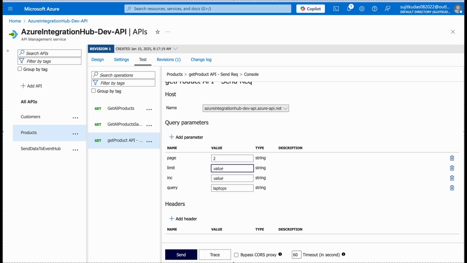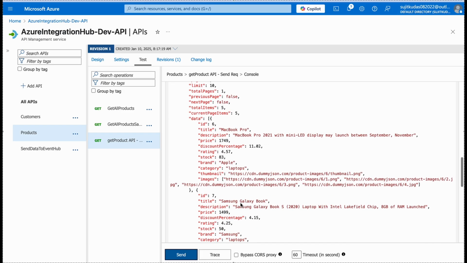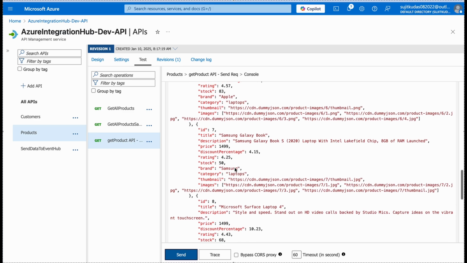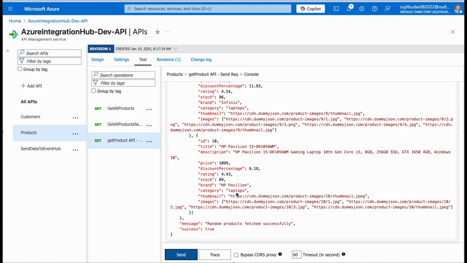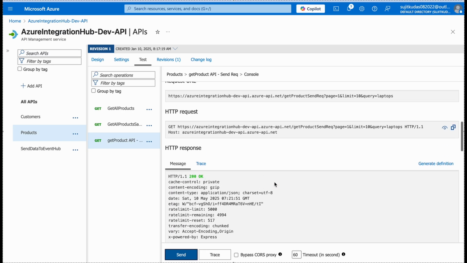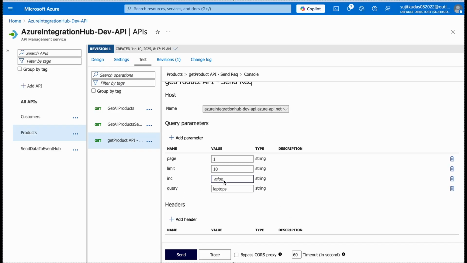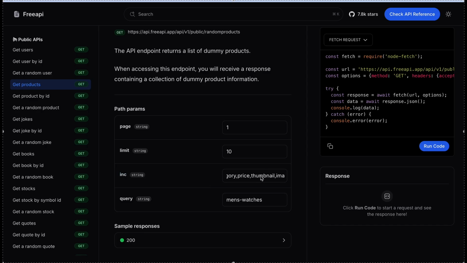I'll remove the limit and give 10. Let's send it. And page I'll give 1. You can see, I think all laptops will be there. Here category is laptop, and here also we're getting laptop. Then let's see what is inside INC. INC is taking some category, price, all the values.